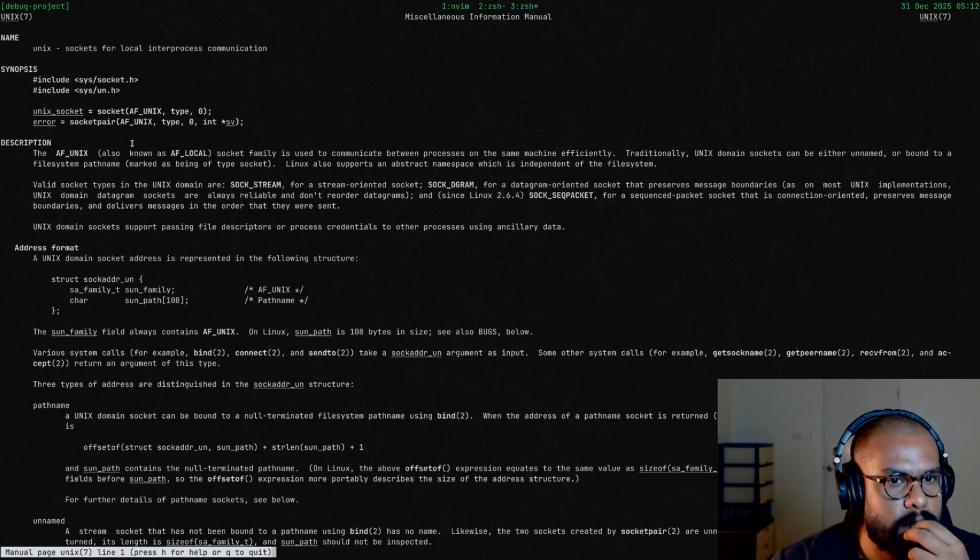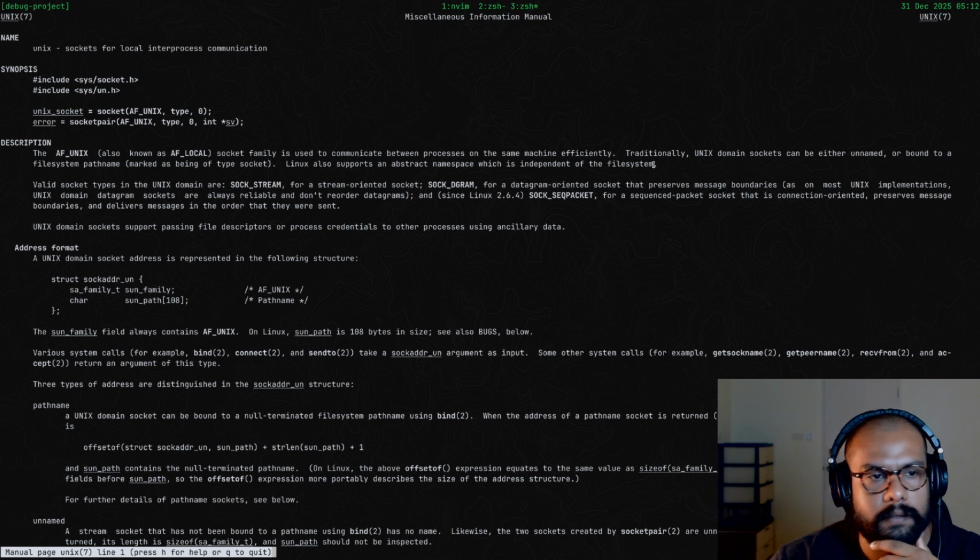Okay, yeah. Being processed on the same machine efficiently. Traditionally, Unix domain sockets can be either named or bound to a file system path name, marked as being this type socket.